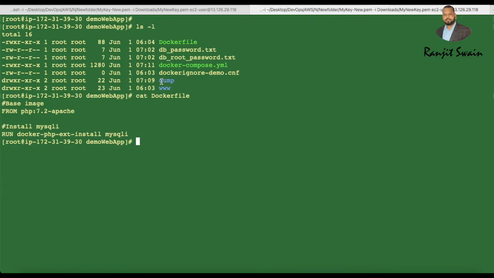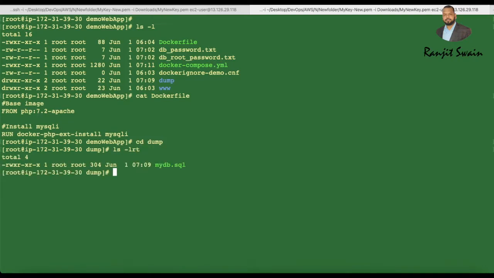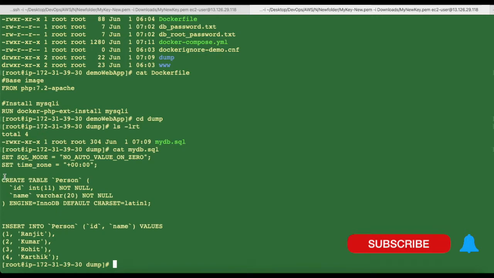Next, let's move into the next folder, called dump. This dump folder contains the mydb.sql file, which contains the table creation and database creation information. If you check this file, you'll find simple table creation statements like create table and insert into person. I'm creating one table called person, and there I'm inserting this data. These are very simple SQL statements I have written here.